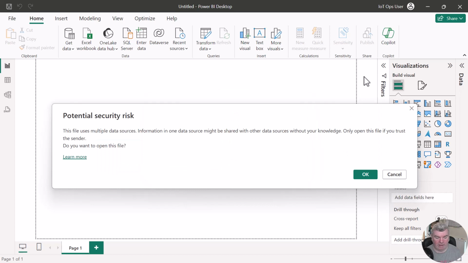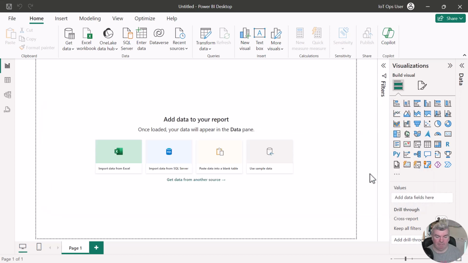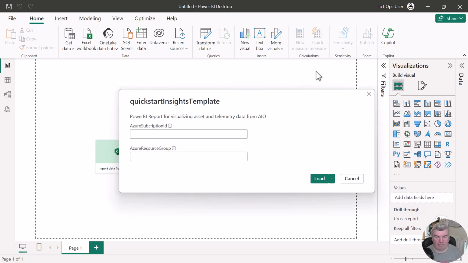And we've got a warning here that this is a potential security risk, of course. We should be pretty trustful of the location we've downloaded this from, but by all means, use your common sense when you're using these things. So if we just press OK. And now it's asking us for the subscription ID and resource group, likely of our IoT Operations. But let's return to the tutorial and make sure.